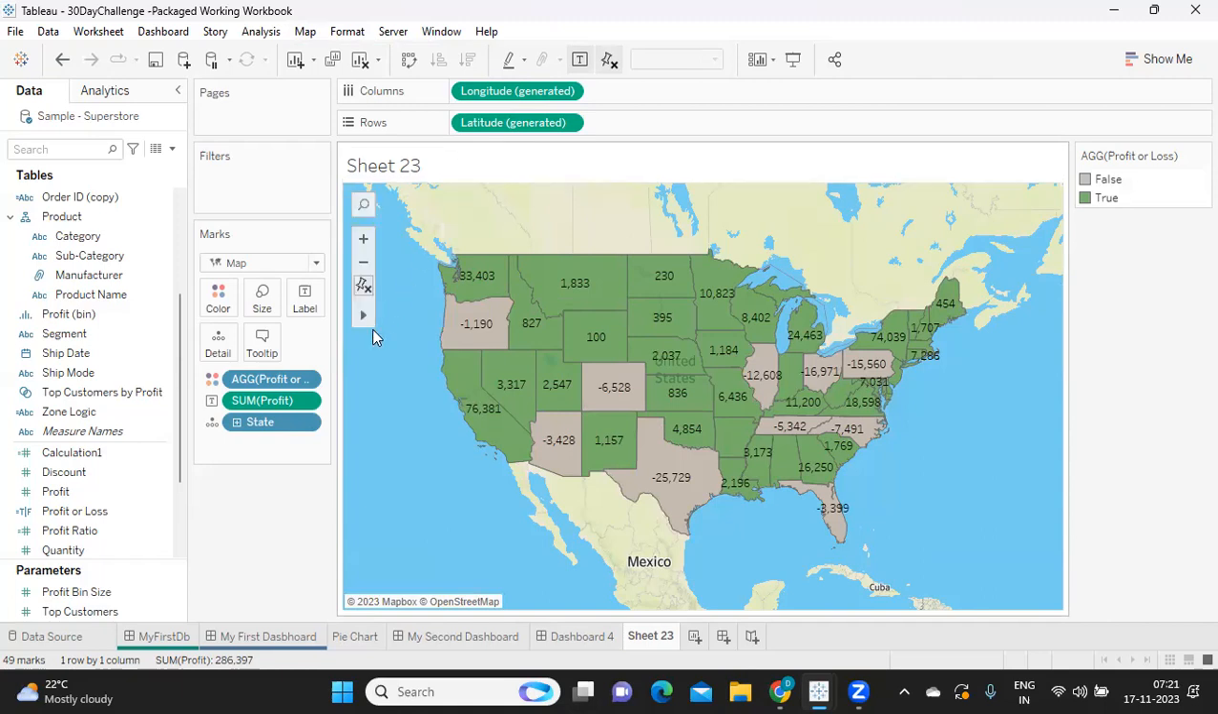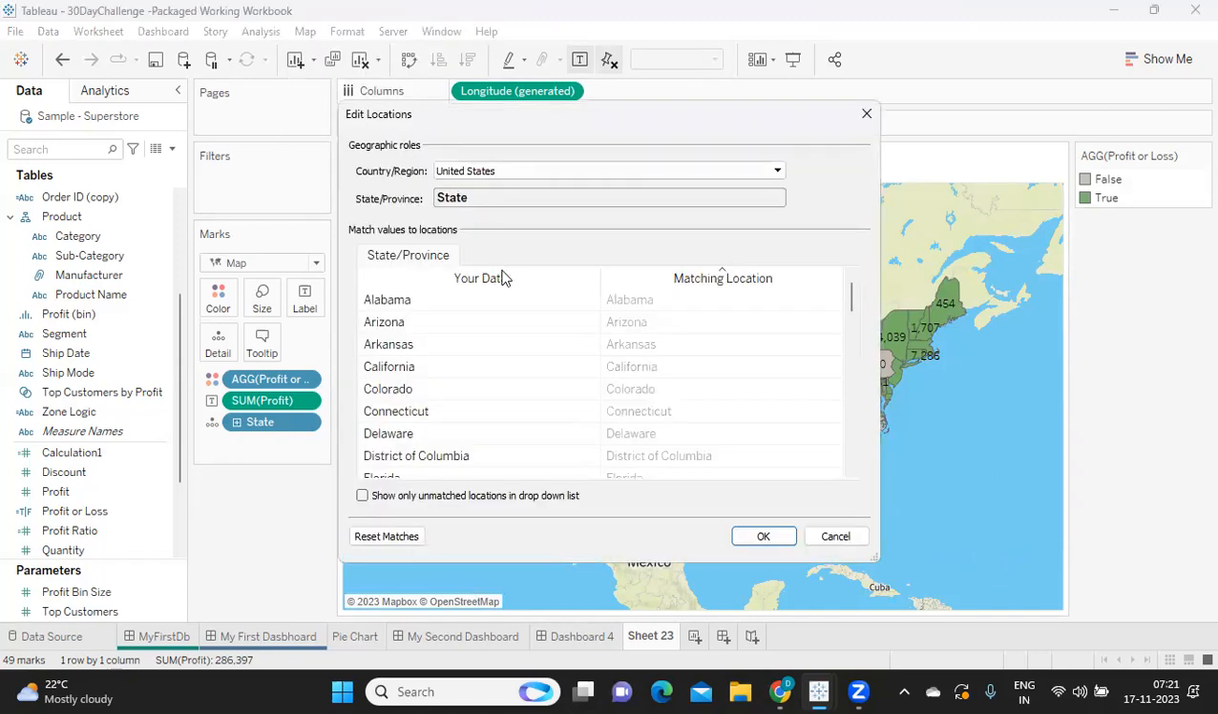You can try out whenever you have time, but sometimes in real time it might happen that whatever latitude or longitudinal information we have got might not match, and at that time you might get null values. So what you need to do is go to this map option and click on edit locations, and here you have your state and matching location.